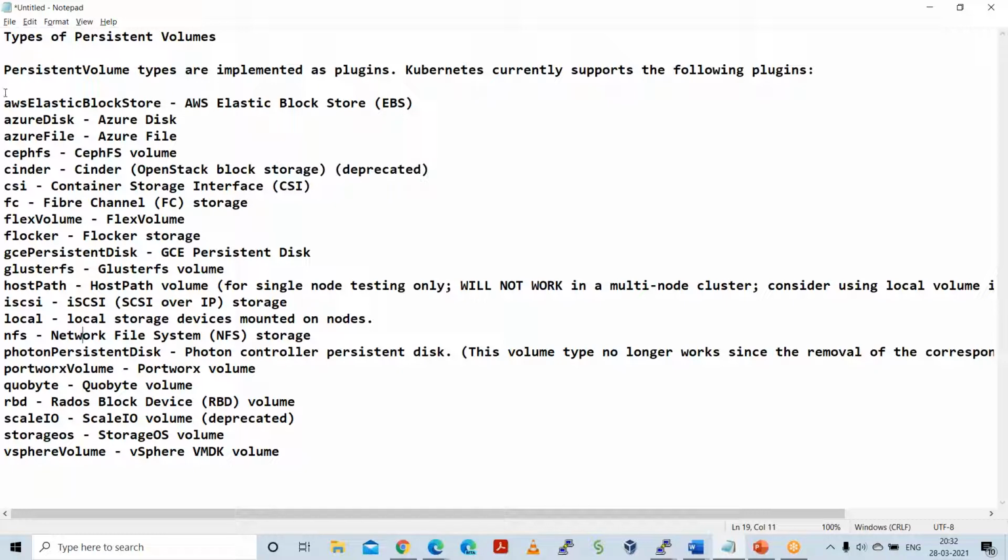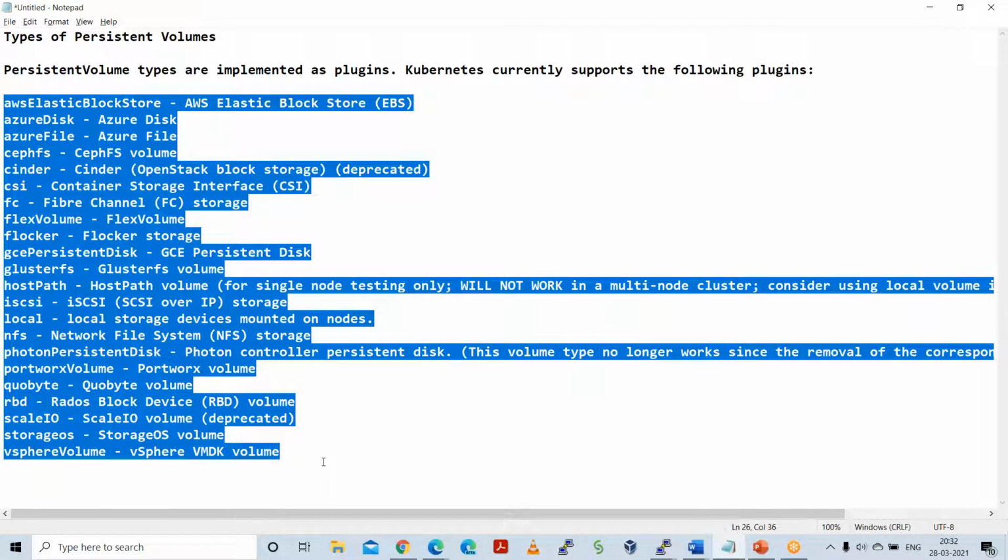Right? So can I define storage classes for this? Yes, I can, because I want to insert these particular plugins inside the cluster, and to do that I need to define storage classes. So how do we do that? Let me show you.